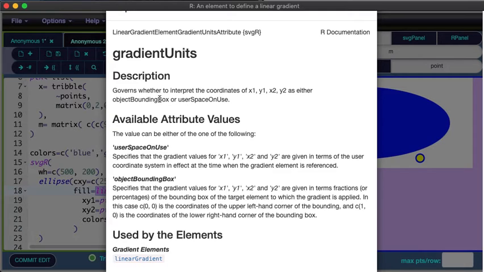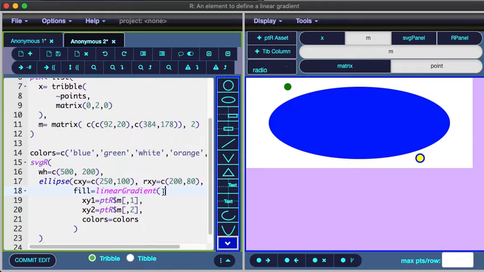Okay, gradient units tells us what the x1, y1, x2, y2 are going to be, and it can be either object bounding box or user space. Well, object bounding box is the default. We want it to be user space on use. Okay, let's copy that. That would be Control C or Apple C. And gradient units. So let's add gradient units here. Gradient units equals Control V or Apple V.